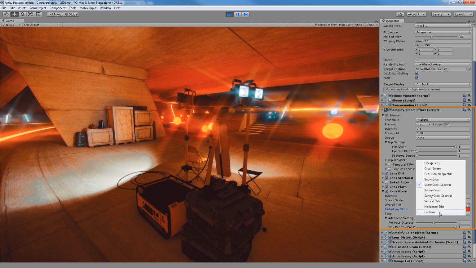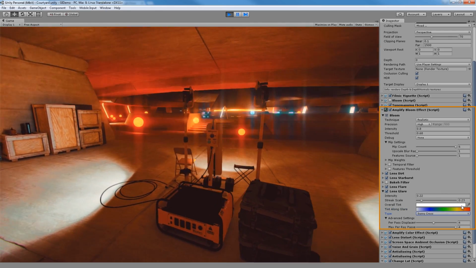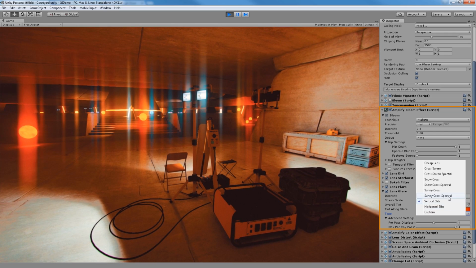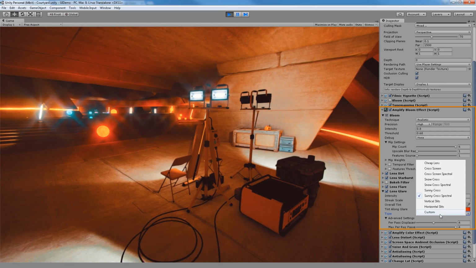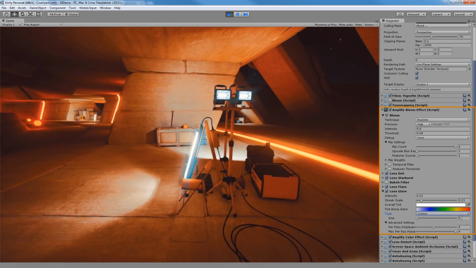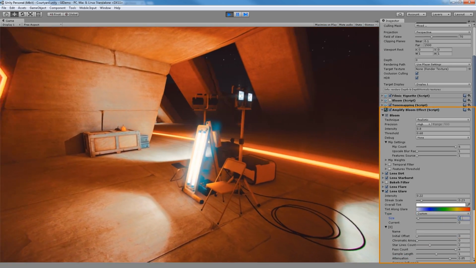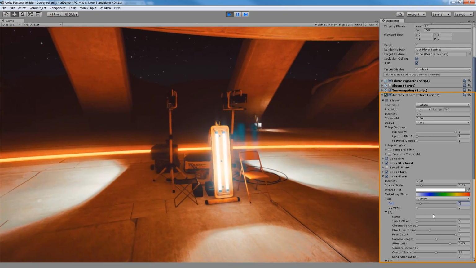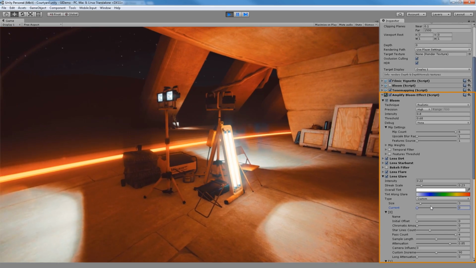You can either use one of the 9 standard glare presets or create your own. Amplify Bloom currently supports up to 32 custom glare types. To start, simply select the custom item on the preset list. After that, we will need to define the amount of shapes we want to create and adjust the values below. You can set the currently selected glare effect for easier editing.